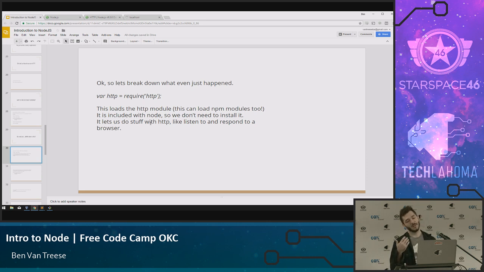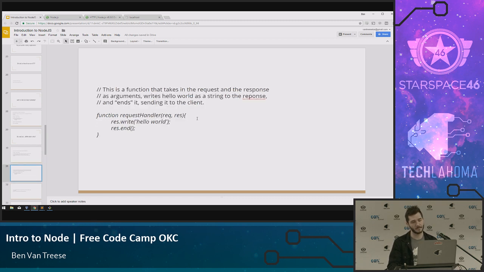So that's cool because that means you can easily have big blobs of code that you separate out, and you're like, this blob of code lives over there, and we're going to call it HTTP and then pull it in and use it. In JavaScript, we call this modules. So this loads the HTTP module, and as it says, you can also load npm modules. So HTTP lets us do stuff with HTTP.